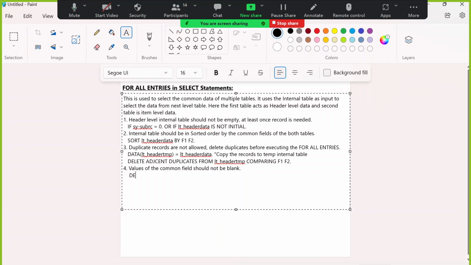So we delete. On which internal table we need to apply this? Original internal table or temporary internal table? Apply it on the temporary internal table, which you have already defined here.